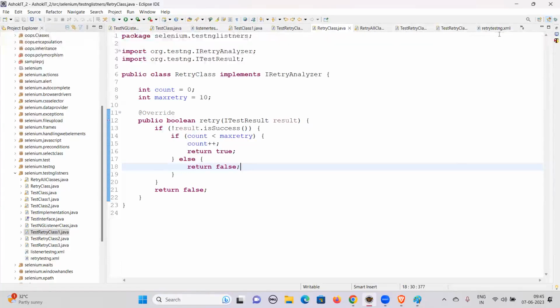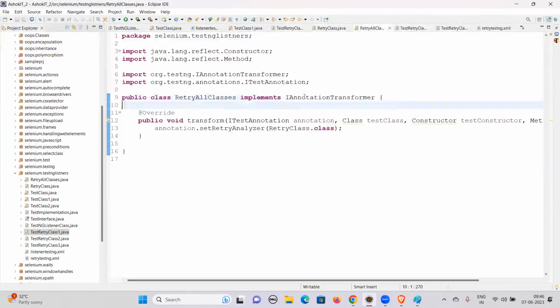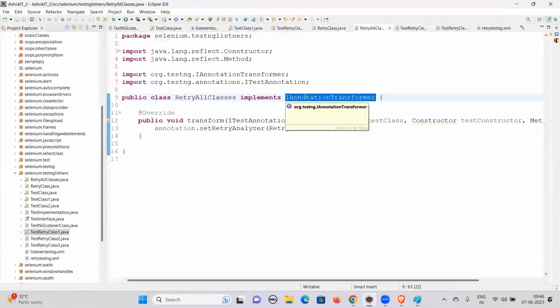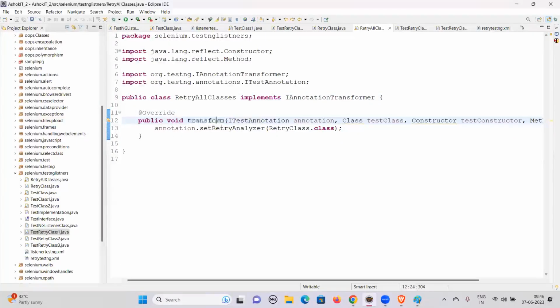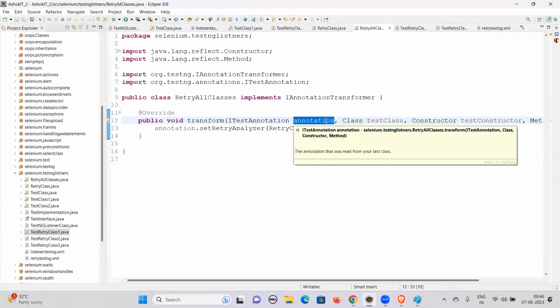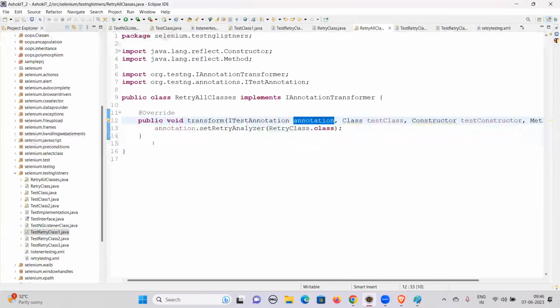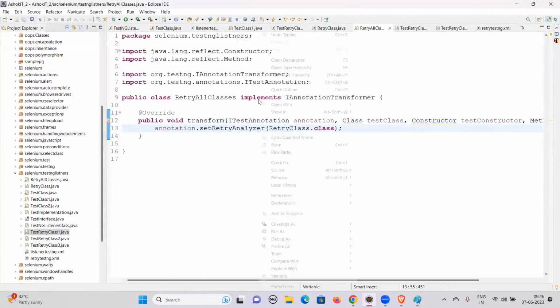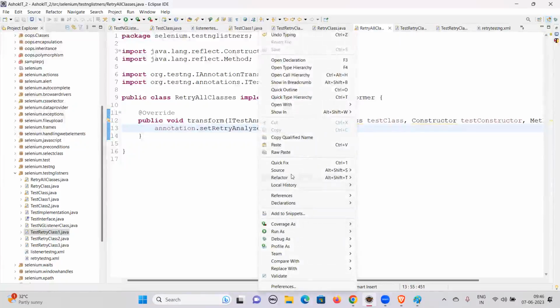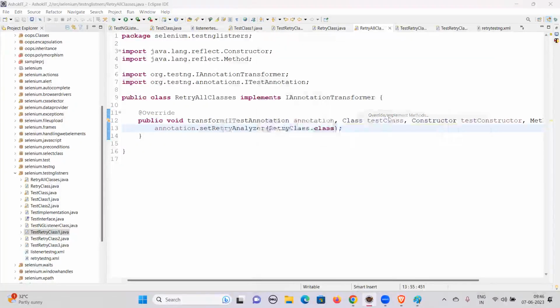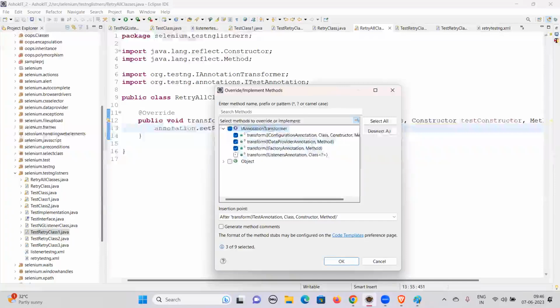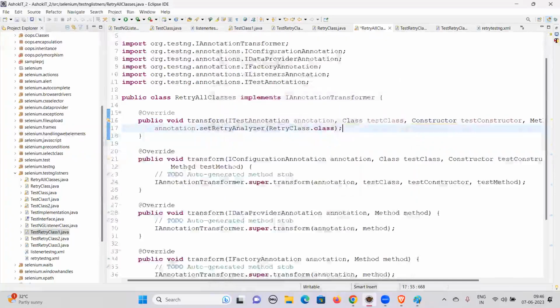IAnnotationTransformer is an interface that should be implemented, and I'll take you to this. So this IAnnotationTransformer is an interface that should be implemented here, and we have to take the transform method. In this transform method, this is the annotation that we have to use. In this annotation, we need to configure setRetryAnalyzer. If you take any other, see, there are different sets of methods here, and their purposes are different.